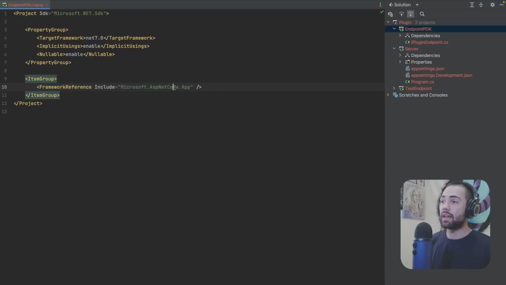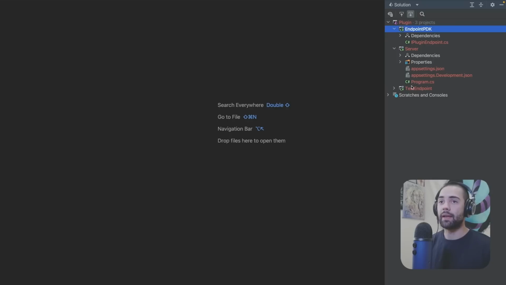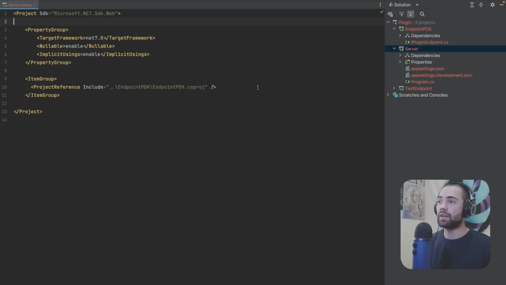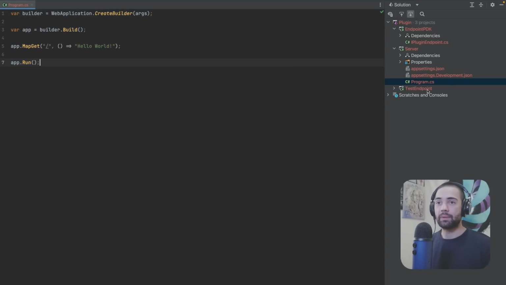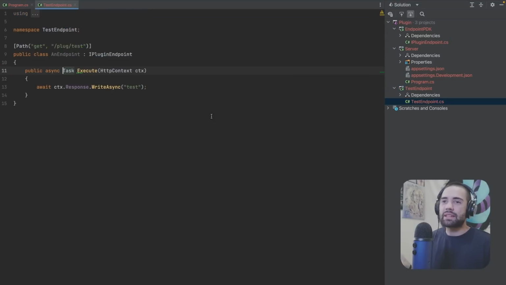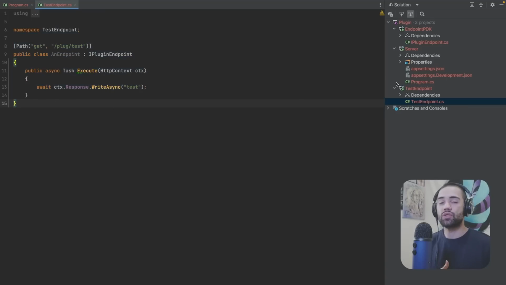The endpoint PDK also has a reference to the framework, so we can actually have HTTP context in here, okay? We then have the server, and the server references the plugin development kit. Nothing else in here, and it is pretty much an empty template. Now, to skip some time of me writing out code, here is an example endpoint that we essentially want to add to our server at runtime.